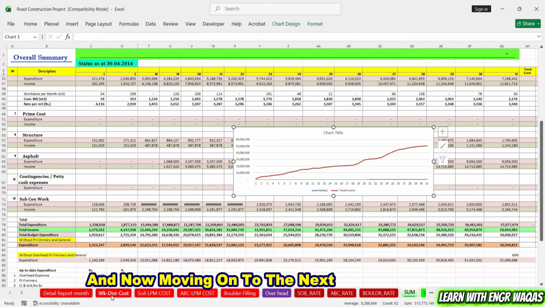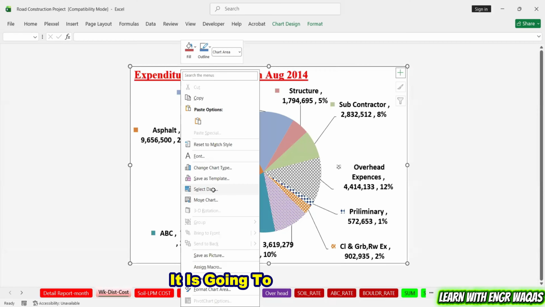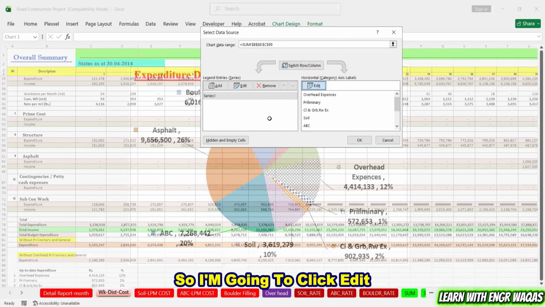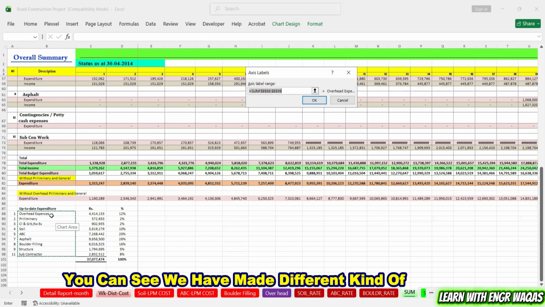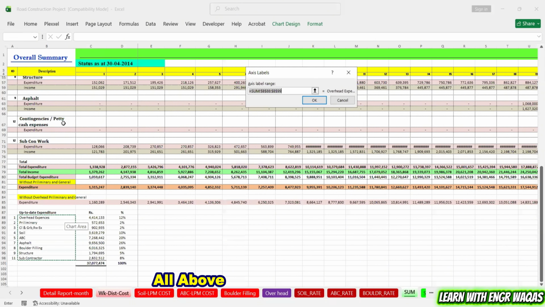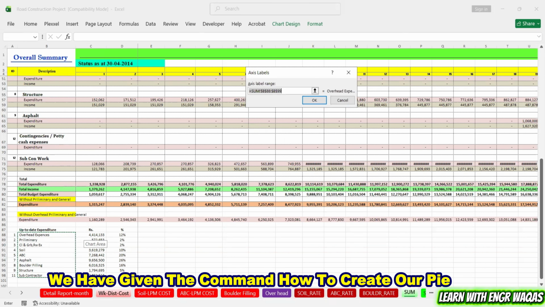And now moving on to the next one, this one. If I click here, Select Data, it is going to track out where we are going to add from. So I'm going to click Edit. You can see that in the summarized sheet, we have made different kinds of overhead expenses. All those categories we have made separately, with all the data given over here. We have made separate sections, given their respective values here, and after that given the command for how to create our pie chart, right?